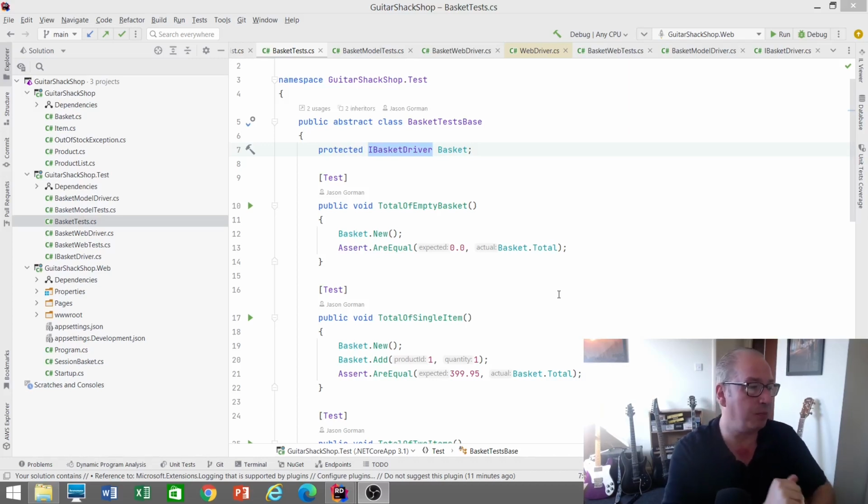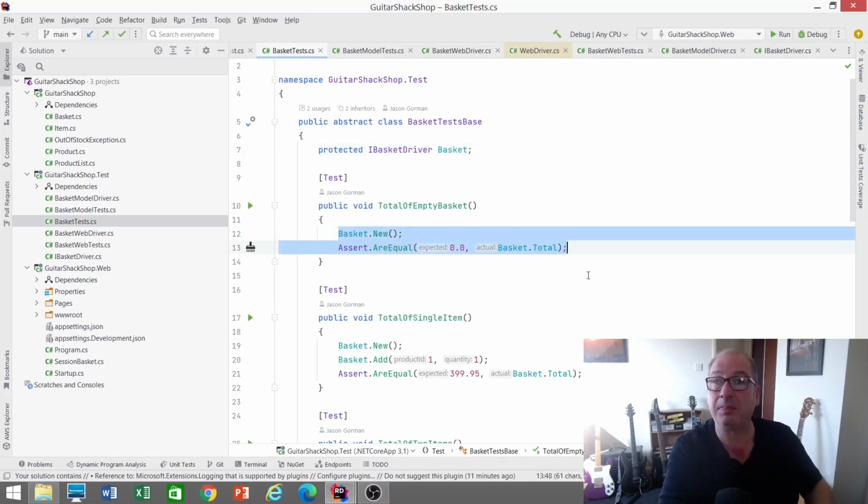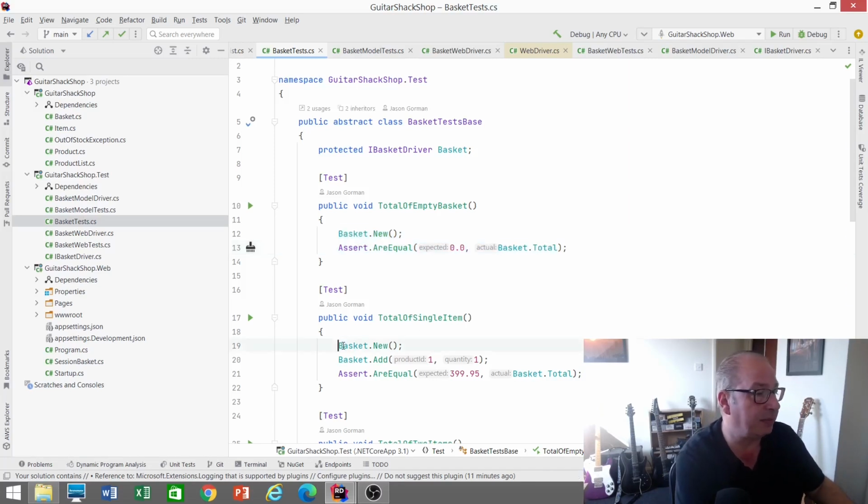And you can see, when we read these tests, this could be a system test. It could be going to web pages and clicking on links and doing that kind of thing. But it could also be a test of the internal logic, the model, if you like, of the application. What we've done with these tests is we've abstracted the interactions with the basket, you can see there, with this interface called IBasketDriver. So we're performing logical actions like creating a new basket, adding products to the basket, checking the total of the basket and stuff.